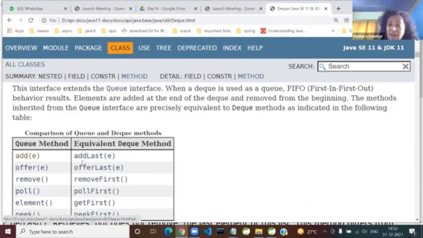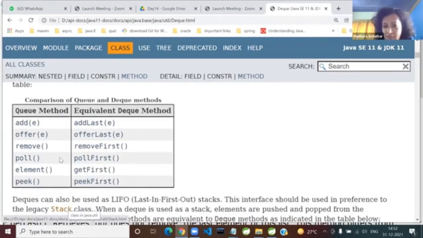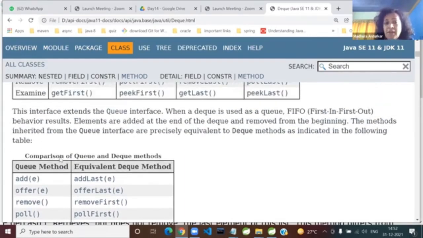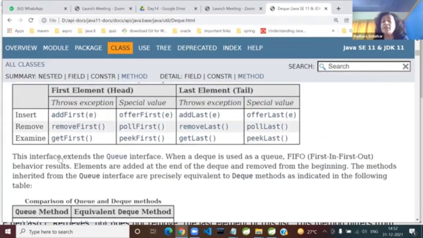So add is nothing but addLast. Offer is nothing but offerLast. Remove is remove from the head position, removeFirst, pollFirst, getFirst, peek. All these comparisons are also given. So now let me explain. Let me take you here.